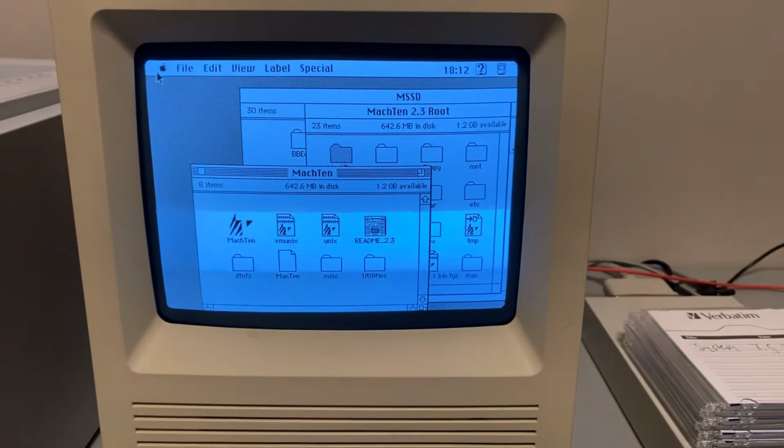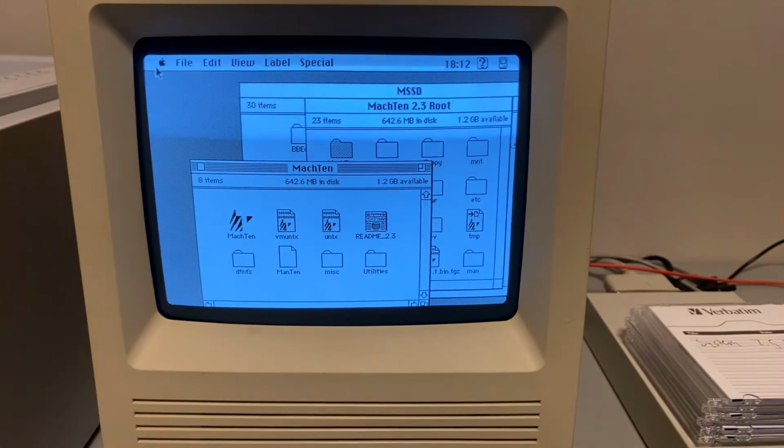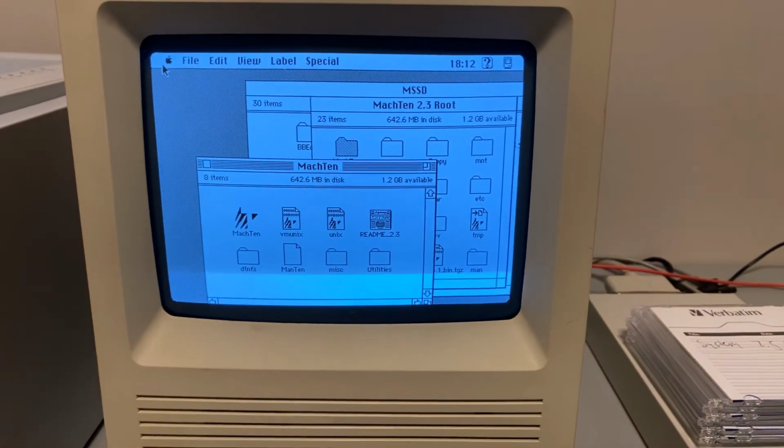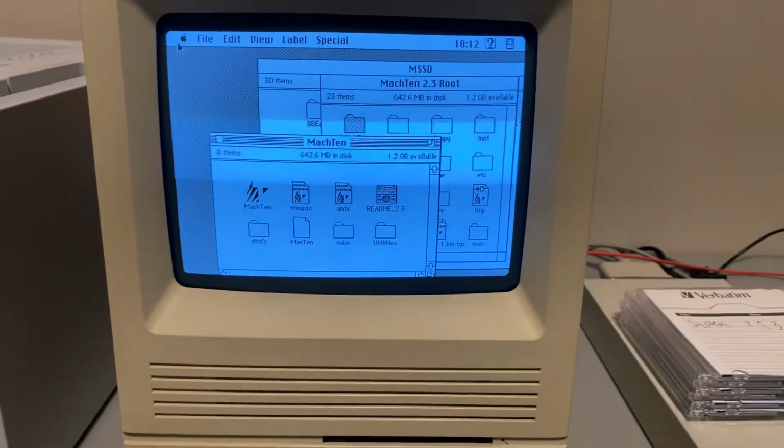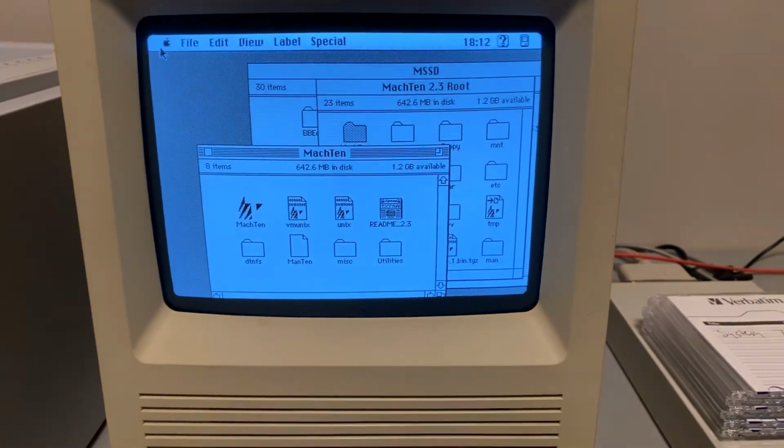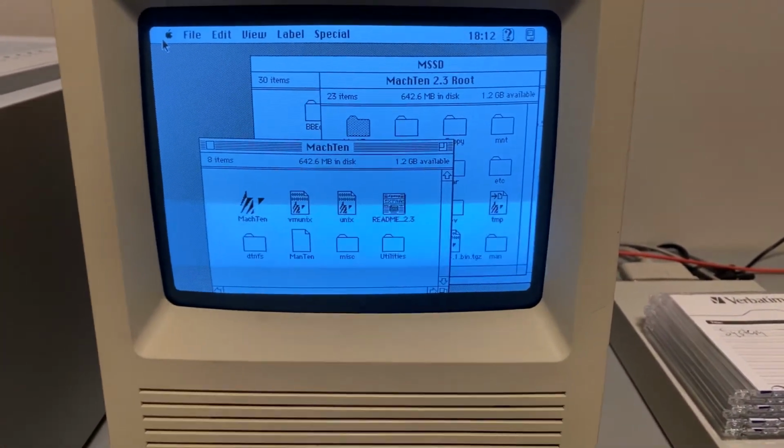Hopefully you enjoyed a little look at MachTen. I think it's one of the more interesting pieces of software for 68K Macs. I think it's quite a feat. It's really impressive in my opinion.